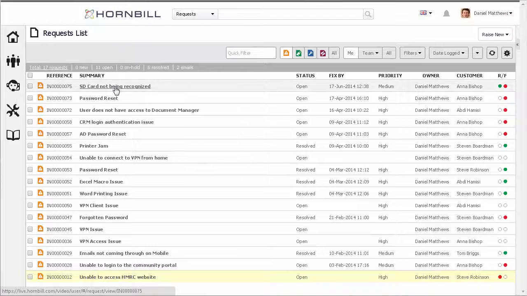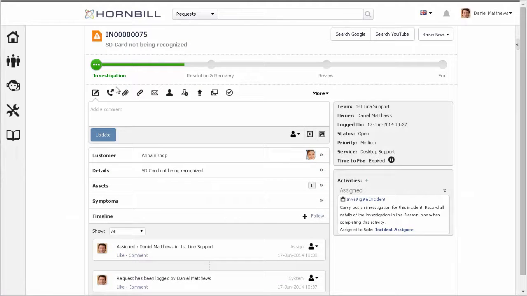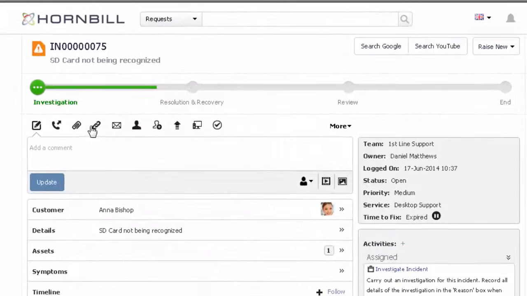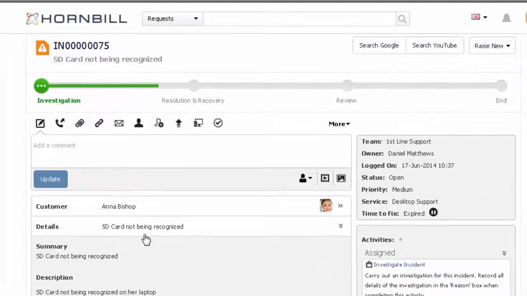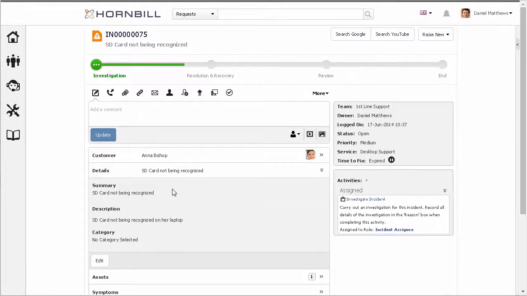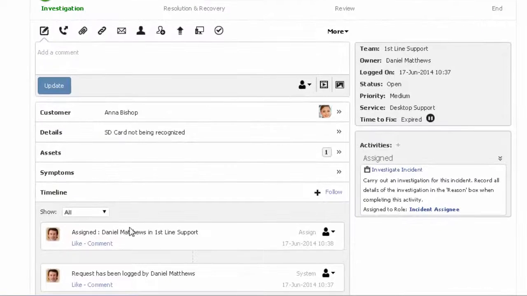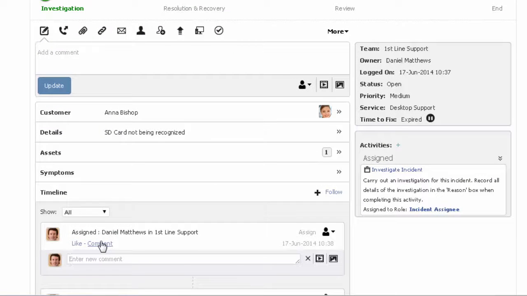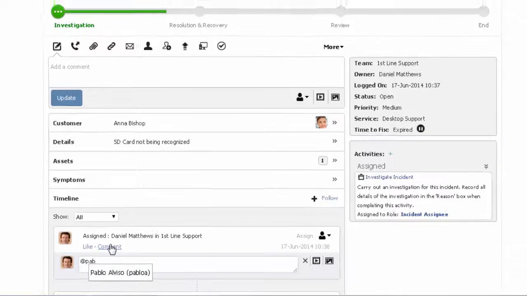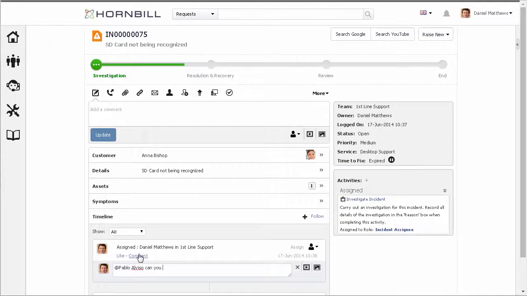And now from here, I'm just going to open up one of the incidents, and we can just have a quick check of the details. This incident's regarding an SD card having some issues in a laptop. And what I'd like to do here is actually include one of my colleagues, and this colleague happens to be in Spain. So we're just going to @ Pablo, and I'm just going to ask Pablo to have a look at this particular issue.